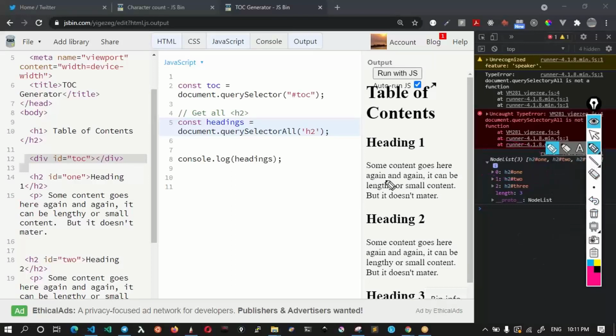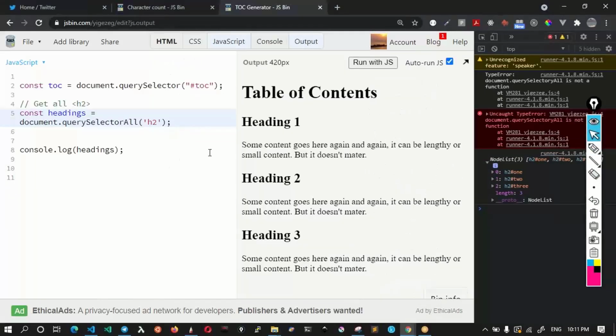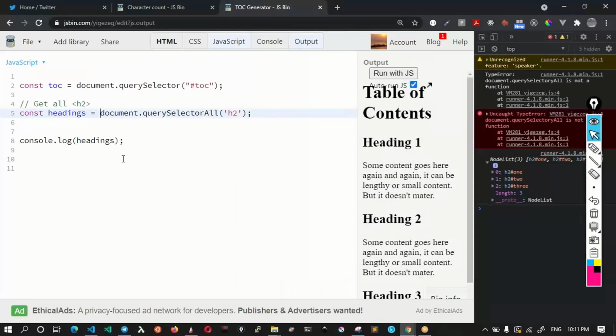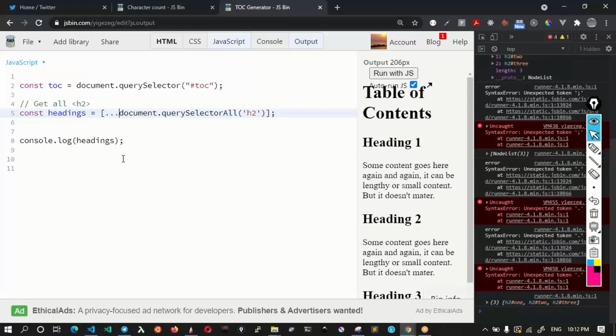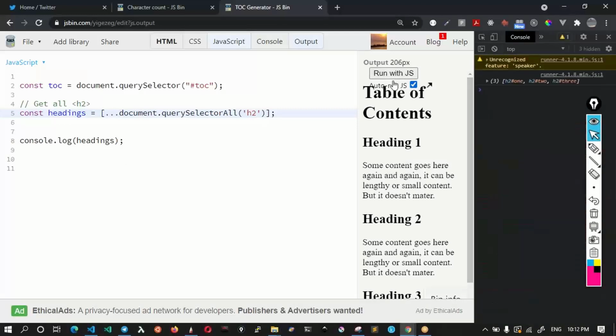Now, how can I convert this into an array, right? The easiest way to convert this into an array is to use the ES6 notation, array destructuring. I simply put this within an array, like this square bracket. This is an array, right? And then I'll simply destructure here by using dot, dot, dot. The moment you do this and run the code, you will see you actually get an exact actual array as an output: H2, H2, H2. So this is the ES6 destructuring operator we are using to convert an element into an array. Is this very clear, everyone?